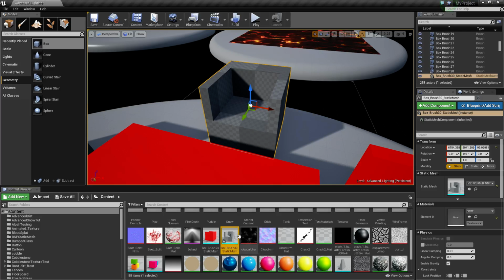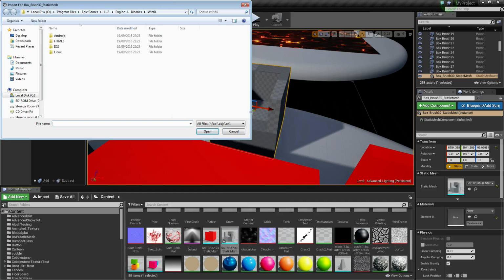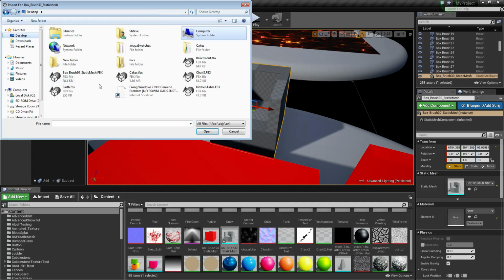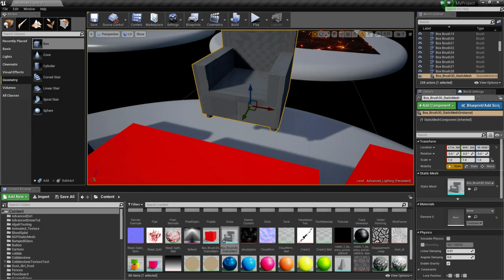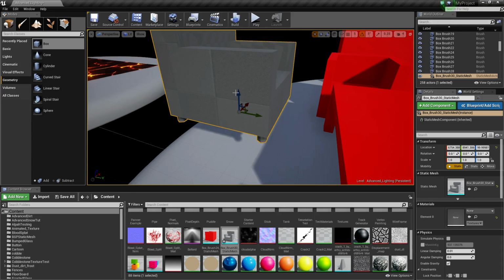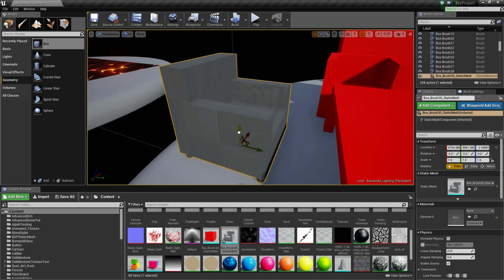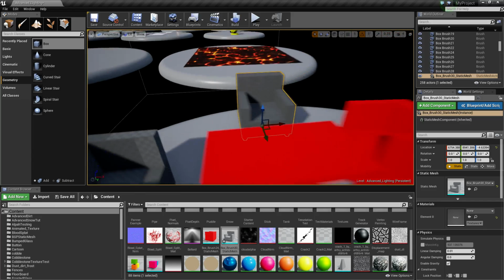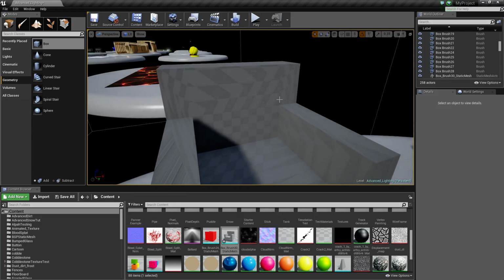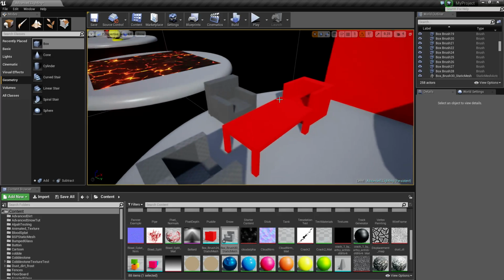Come into here. Re-import. Then you can just select what it was called, and it will replace it with your other chair. Sometimes it'll slightly move it, but yeah, you'll get all the scale completely right. And there you go, you've got your basic chair. I haven't UV mapped it, as you can see, but yeah. So I'm going to show you how to do that.